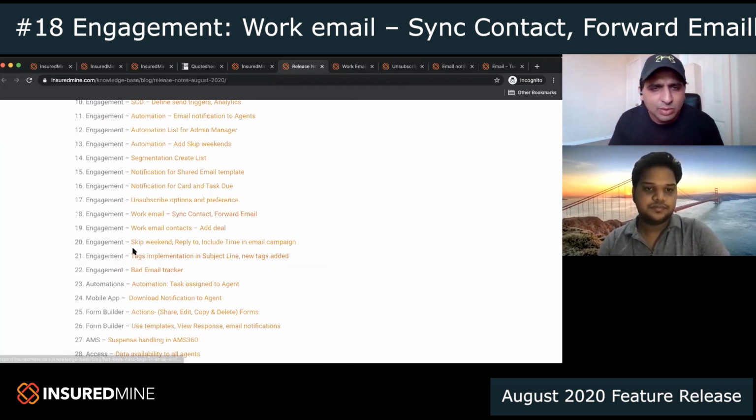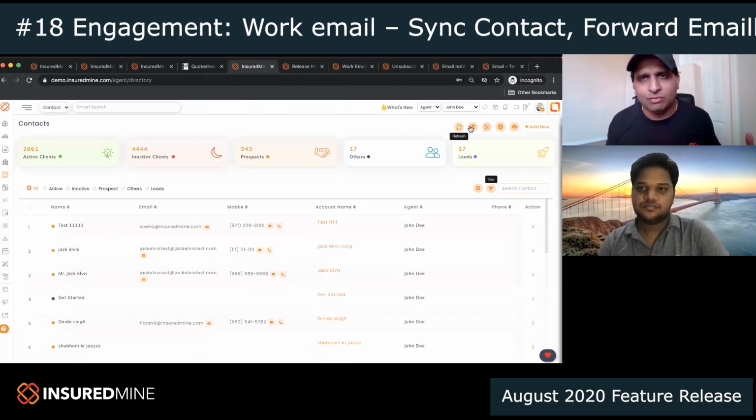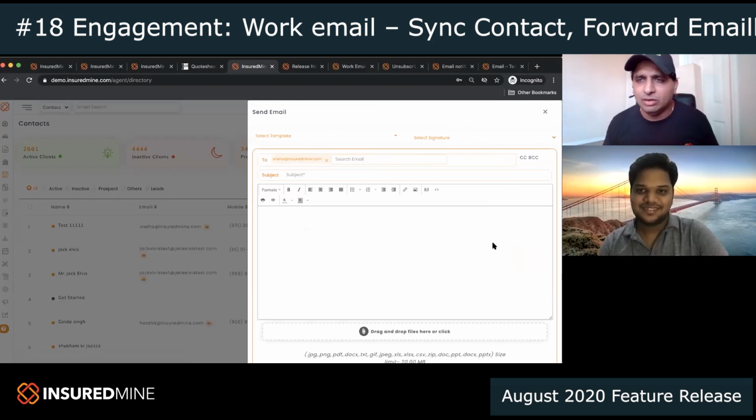There is a second element in that as well, Shubham. I think forward email. Obviously, it sounds very easy and obvious that forward email should have been an option. Unfortunately, it was not. But now you can not only send emails, but also forward email right from here.